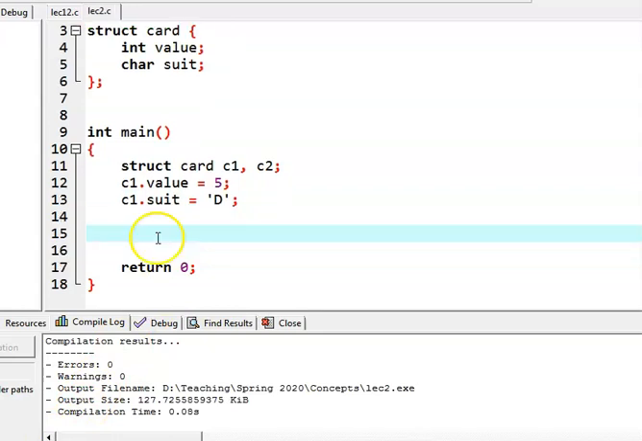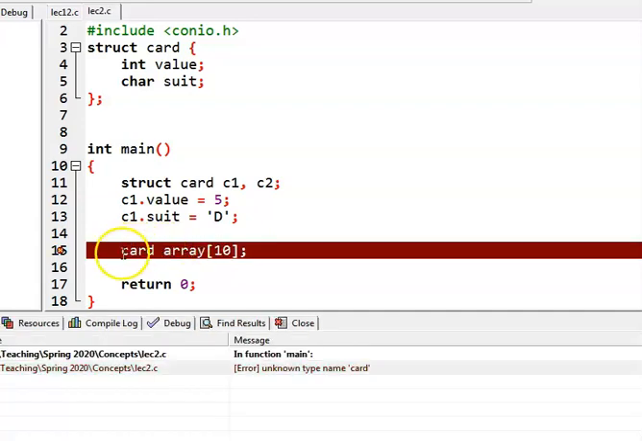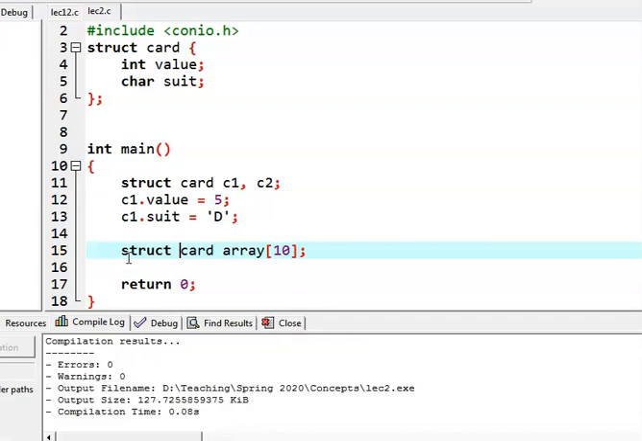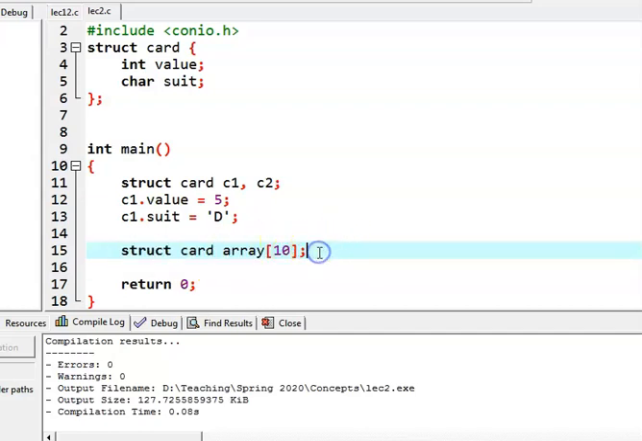If you want to have an array of cards, in this case you cannot go and say card, for example, array of 10 elements. You cannot declare it this way. If you try to do this, you also get an error. So what you need to do is add the keyword struct. Once you do this, you have declared an array whose elements are of type struct card, and the array has 10 elements.